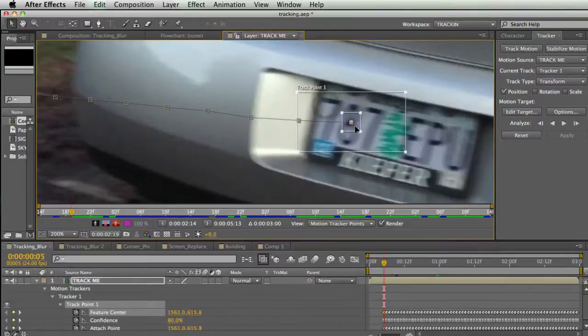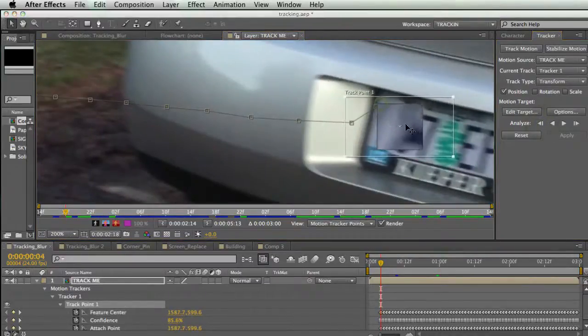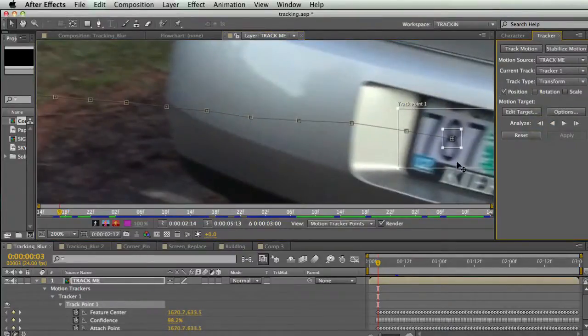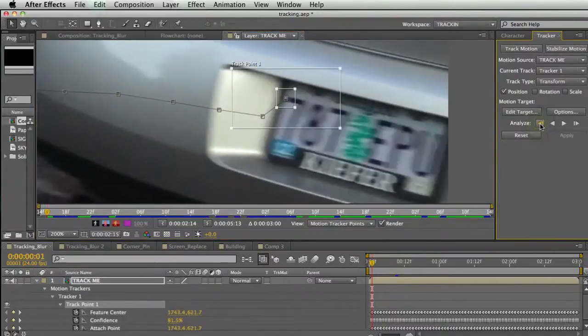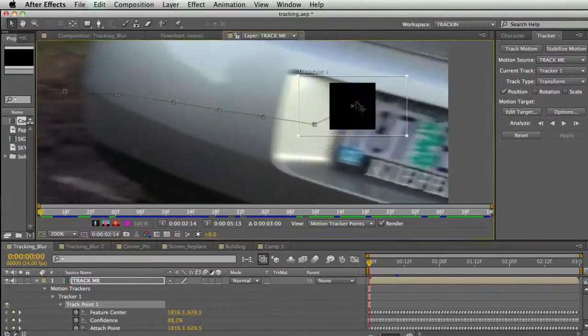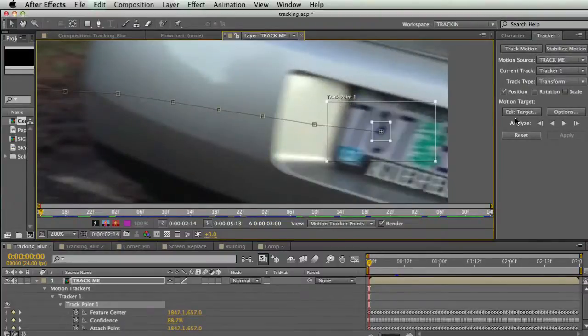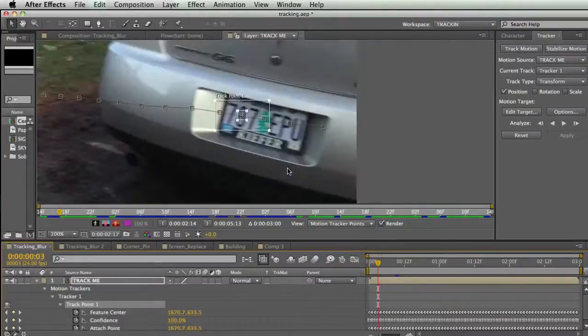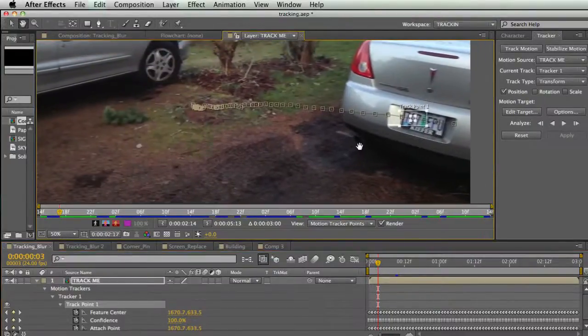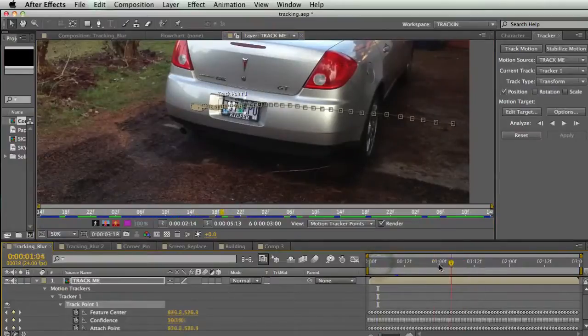And so yeah, it's getting pretty bad now, but I'll just keep going. And each time I move this, it's keyframing the position. And on that frame, it tracked it pretty well. Pretty well. That one's worse. And so there we go. Okay, and that's our last frame. And so here I have this 8 on my license plate tracked all the way through my footage.